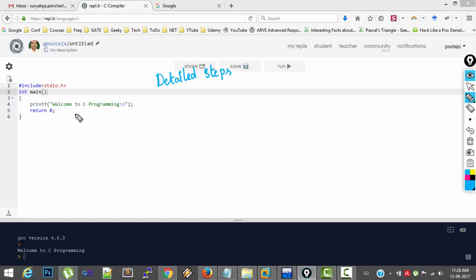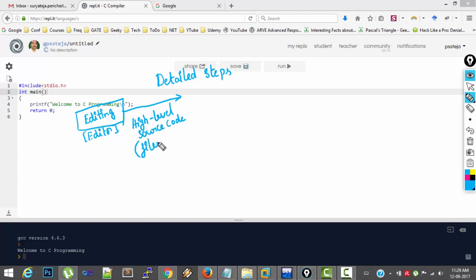So first step is, as I told you previously, editing, which is done by the program called editor, and this gives us high level source code, and the file will be some file name .c.